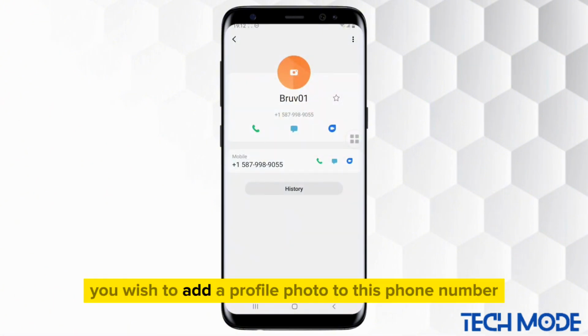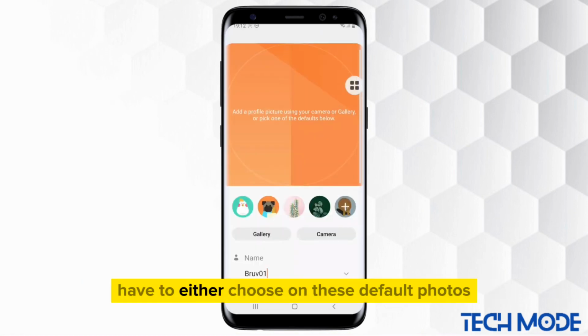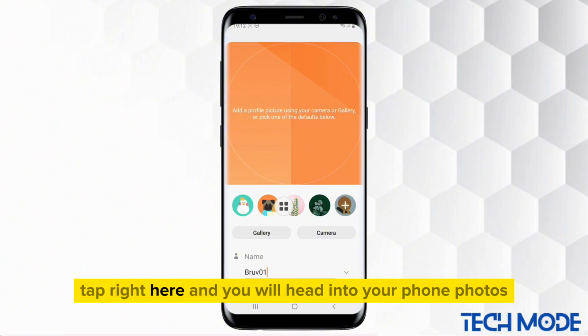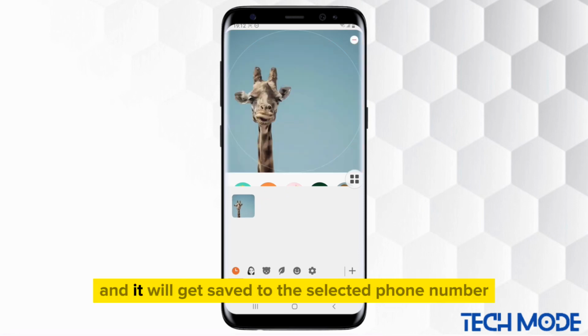Let's say you wish to add a profile photo to this phone number right here. Just tap on the profile icon. You will then have to either choose one of these default photos or pictures from your phone gallery. To choose from your gallery, tap right here and you will head into your phone photos. To choose one of these default ones, just select any. Tap on Save and it will get saved to the selected phone number successfully.